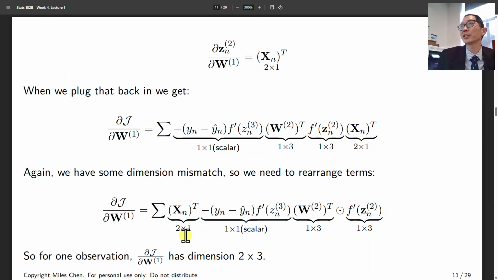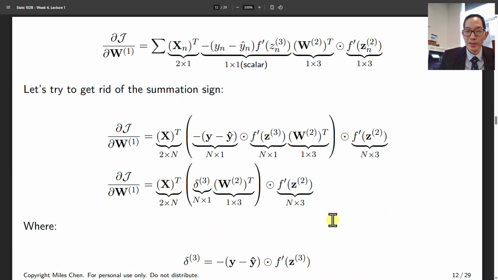Okay, and then we can expand from just the nth row in X to the full matrix of X, and from just the nth observation of Y to our full column of Y, and so on and so forth. If we do that, the dimensions still align. We do have to switch from scalar multiplication to element-wise multiplication between our column of Y values and our column of Z values, but it still works out, and the result will still end up being a 2 by 3.